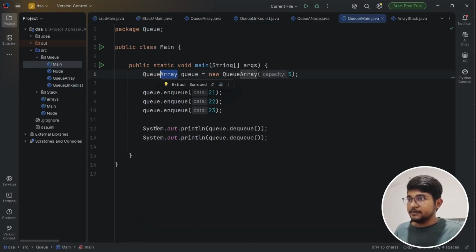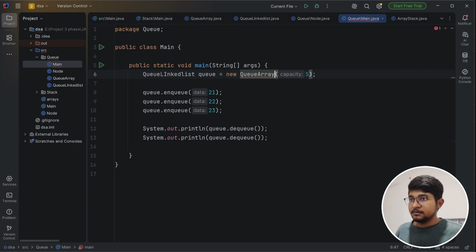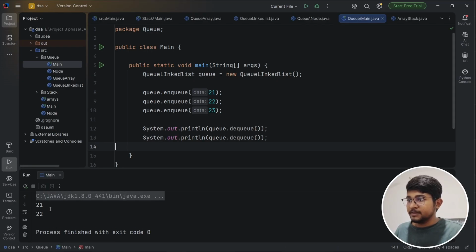Let's just remove this. Done. Enqueue, enqueue, enqueue, enqueue. Dequeue. Let's see what will be the value. See, it's coming. So it's working perfectly fine.